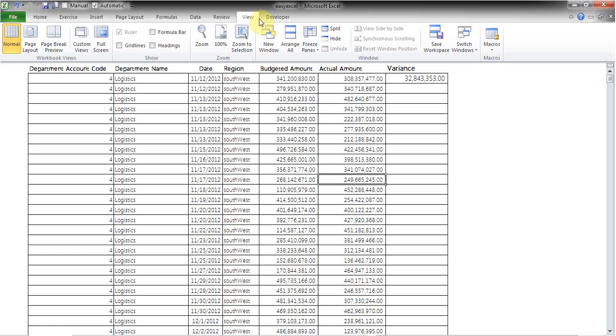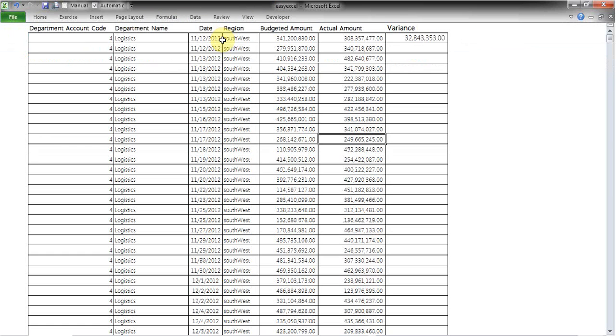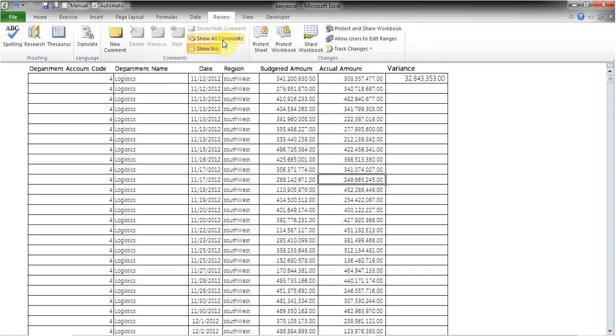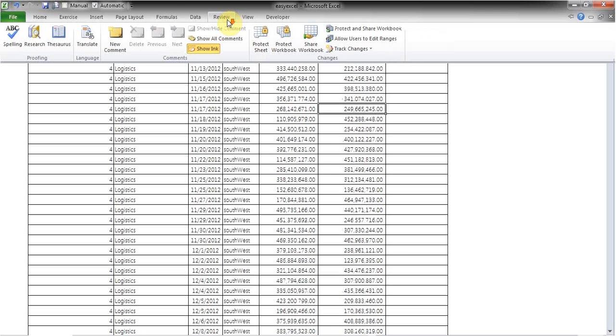So look at it. You can hide this ribbon. This is called the ribbon. For you to hide it, Control F1. Control F1 to hide, Control F1 to unhide. Or you can just double click anywhere on it. Just double click. That does that.